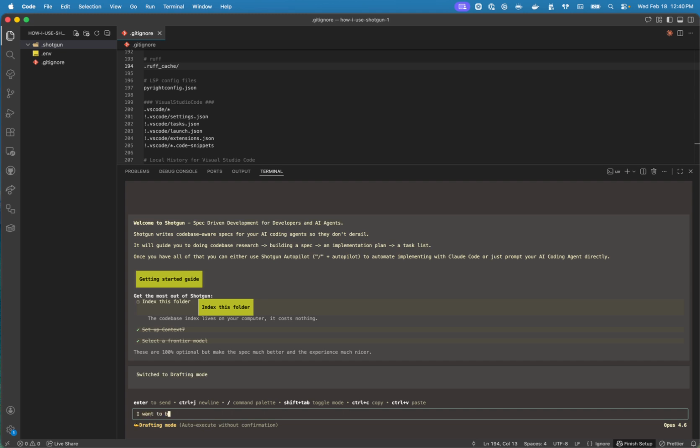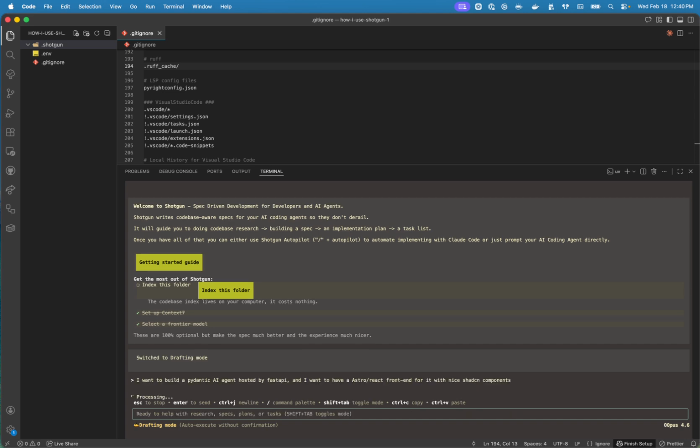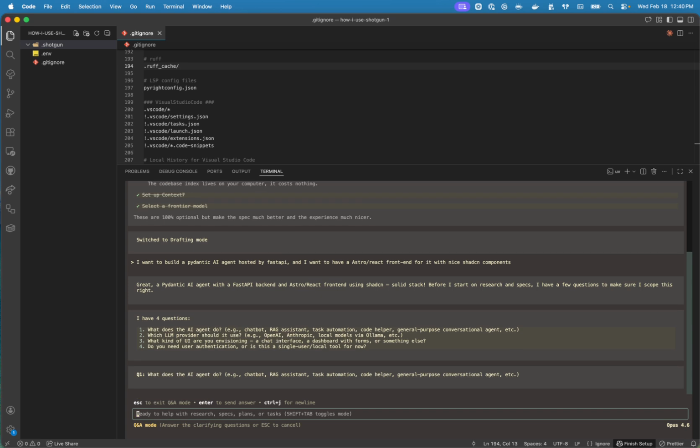I want to build a Pydantic AI agent hosted by FastAPI, and I want to have an Astro React front end for it. Okay, so we're going to build a spec for building a Pydantic AI agent hosted by FastAPI with a nice Astro React front end. So the shotgun's going to go through asking us questions.